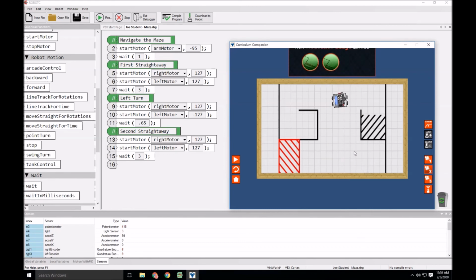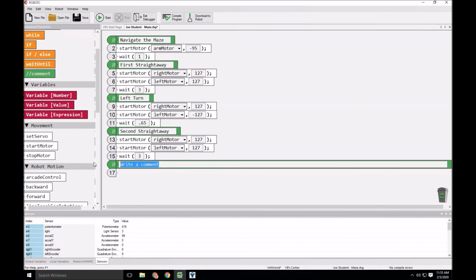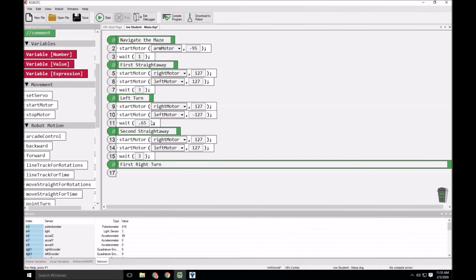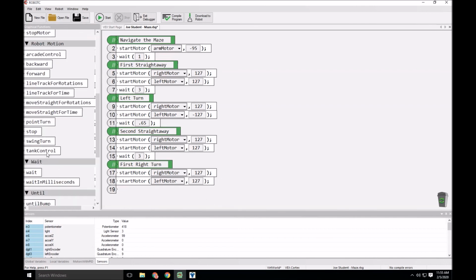Okay, so next we need to do a right turn. So we'll come down, get our comment, and we're going to call this first right turn. Then we need our code for a right turn. Now, incidentally, our code for a right turn is exactly like it is for a left turn, except we're not going to reverse the left motor. Instead, we're going to reverse the right motor. Okay, so start motor, right motor, 127. Start motor, left motor, 127. And then a wait time.